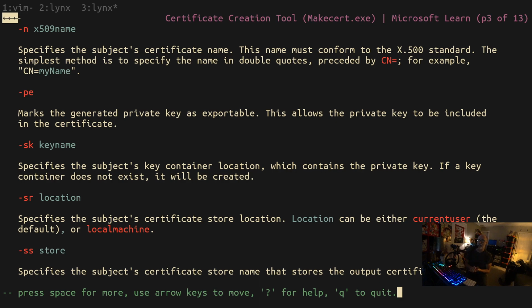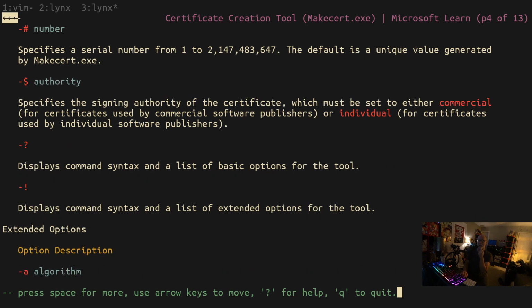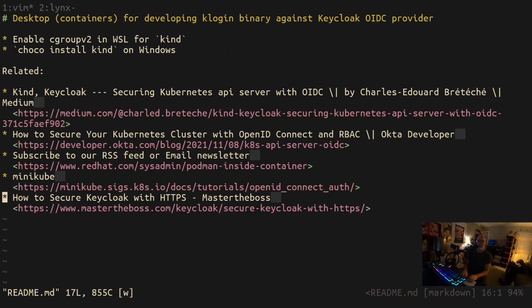That's another thing too. I did not pick a broadcast IP for the entire LAN. You know what I mean? I deliberately picked a specific host, and I don't know the best practice for that. I'm sorry, I don't know that. I don't do this very often. Okay, so it specifies the authority of the certificate, which must be set to either commercial. That's an interesting tool, but again, I don't want to do it.